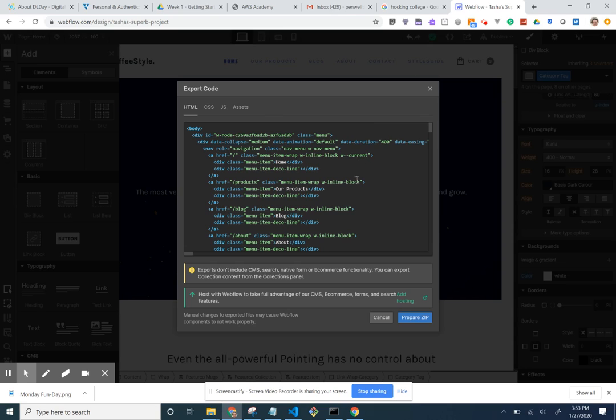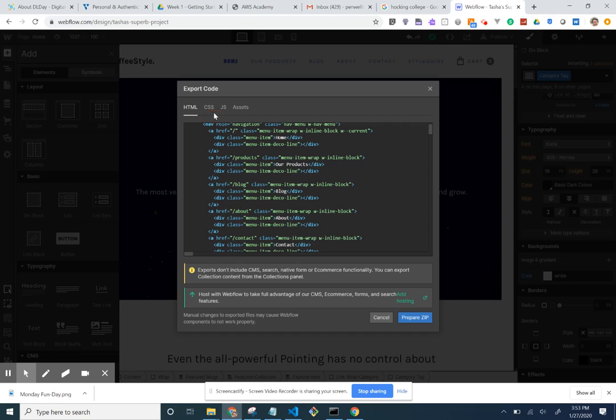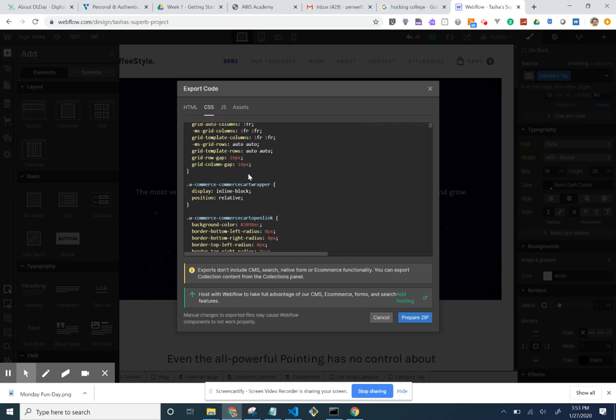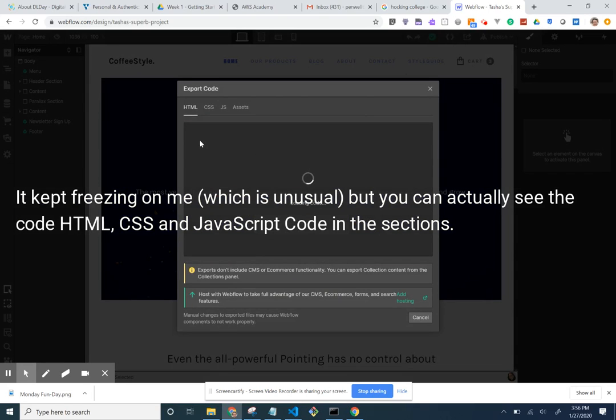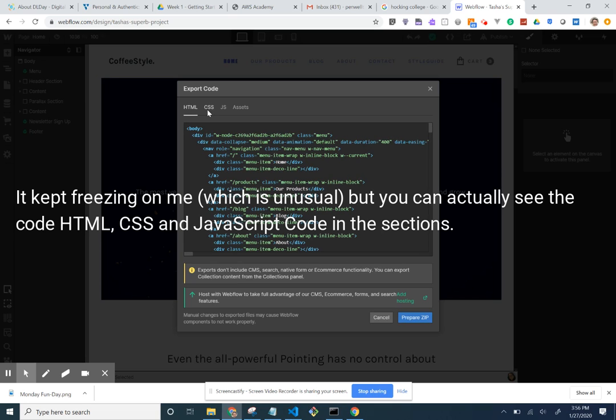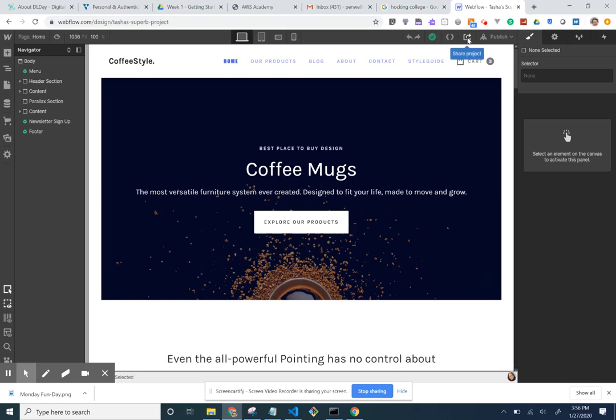So you can actually look at the code. You see the HTML, you see the CSS, you see the JavaScript. Oh, this is freezing up on me. Try this again. Export. HTML, CSS, and I'm not going to test it again because it keeps freezing up on me. But what you can do, you can actually host this for free from Webflow.